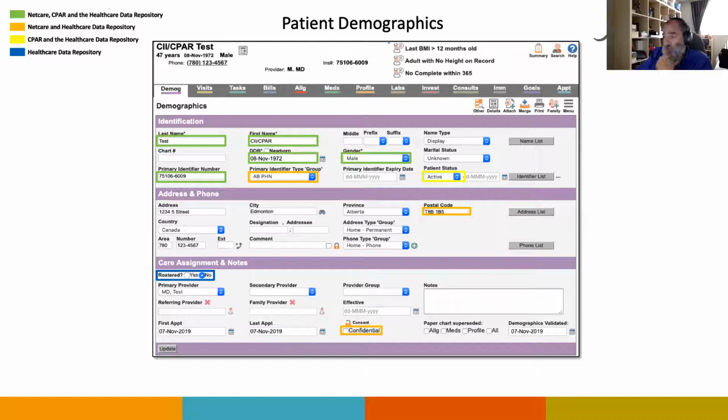So obviously demographics is important. I should point out that each of these slides has a little legend up in the corner. Some information is shared to Netcare, CPAR, and the healthcare data repository, so those fields are green. Some information is shared to Netcare and the healthcare data repository, but not CPAR. Those fields are orange. Some information goes to CPAR and the healthcare data repository, but not to Netcare, and those fields are red. And then there's some information that just goes to the healthcare data repository, those fields are blue. I'll probably concentrate most on the first three, the green, orange, and the yellow information. But if you have questions, please feel free to ask.